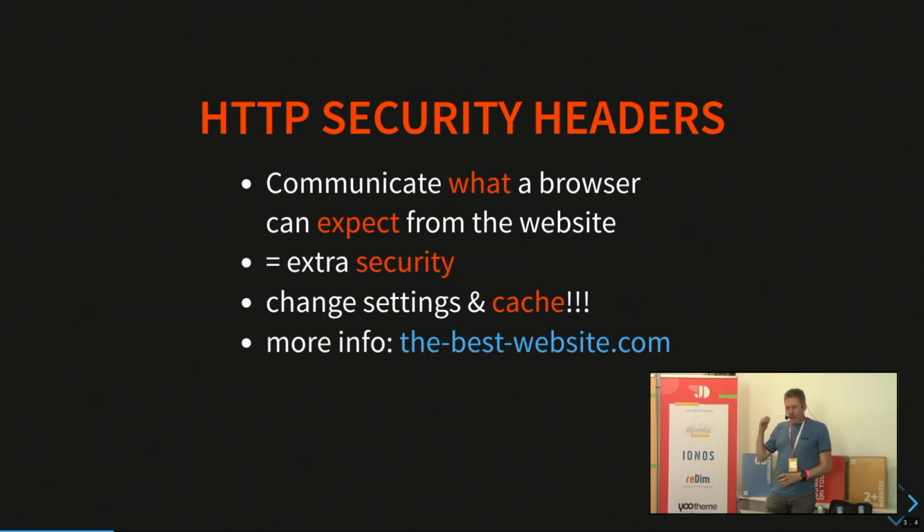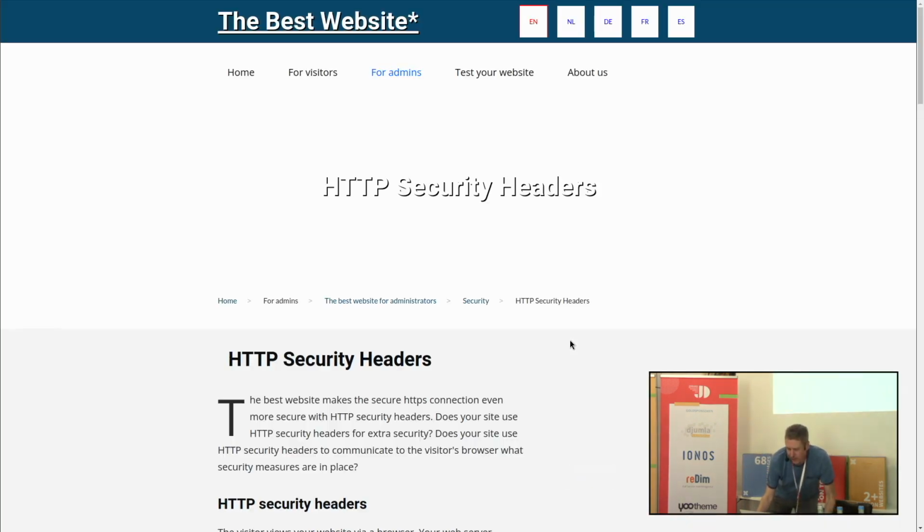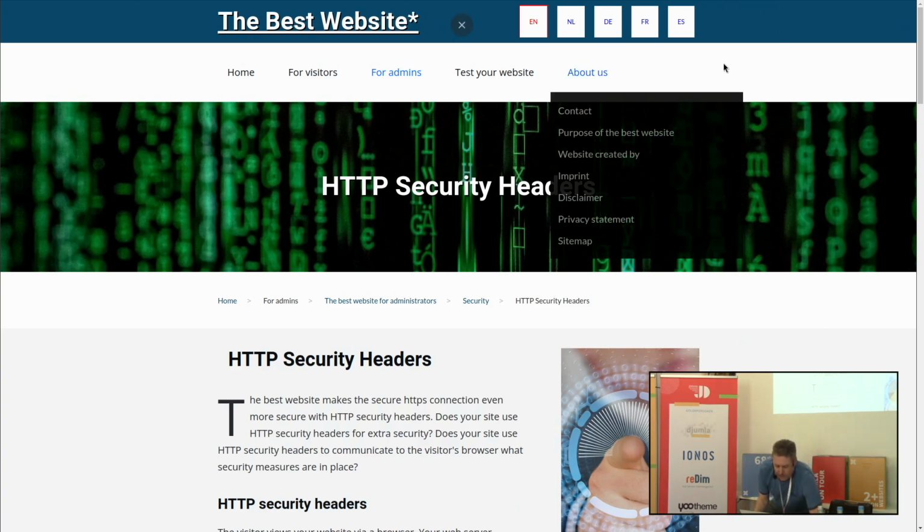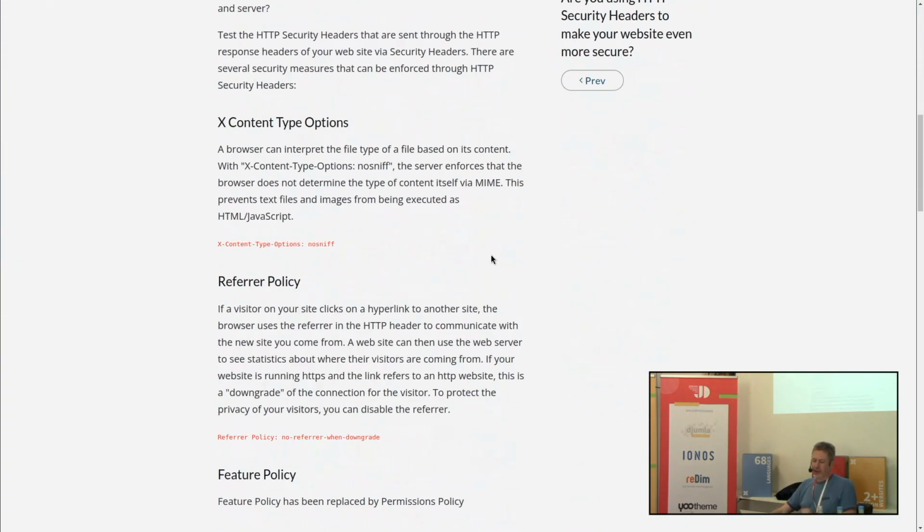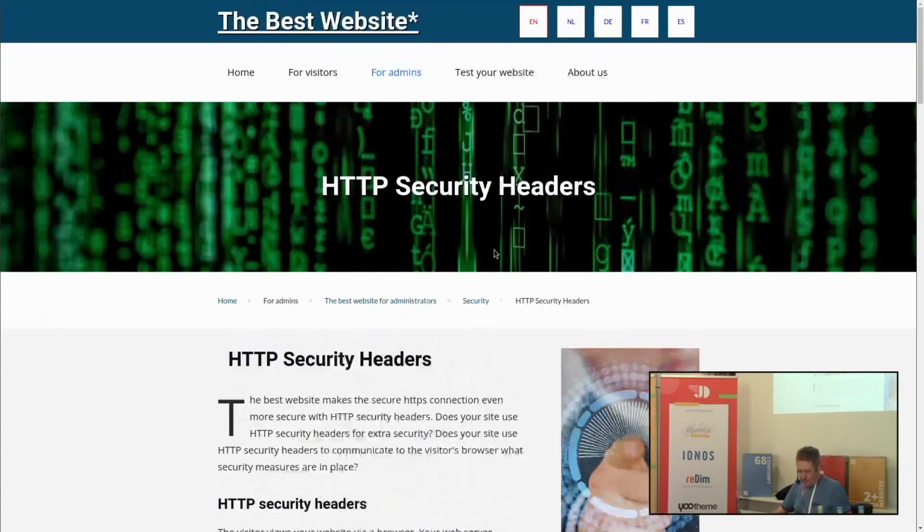I have some information on a website called thebestwebsite.com. It's also in German, diebestewebsite.de, and also a couple of other languages. And there is more information about the security headers. If I click on it, I explain all those headers here. But now I will do it live.